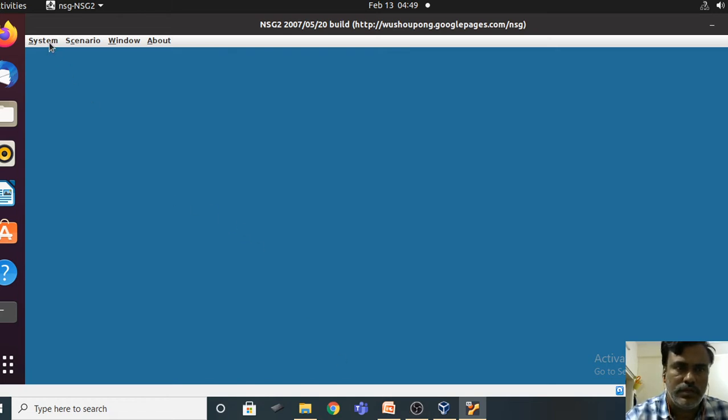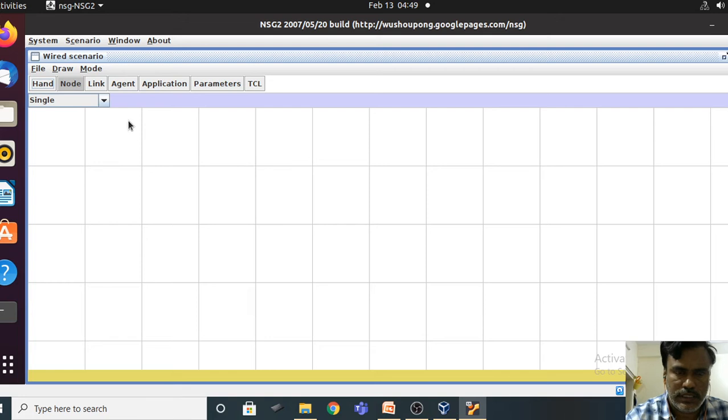So these things you already know. Click on scenario, click on new wired scenario, and then you have to select the nodes and then establish the links between the nodes.